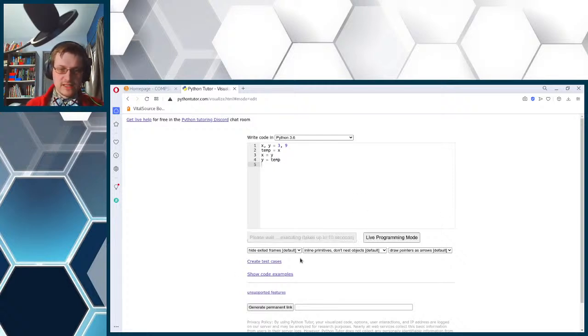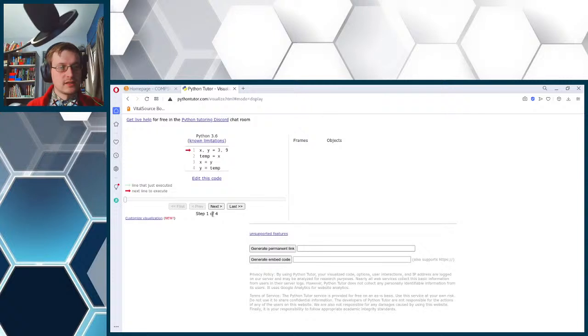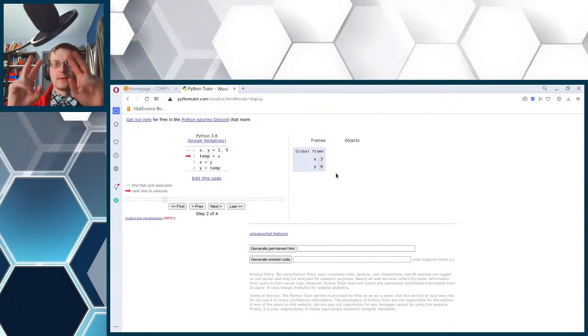So let's visualize the execution. We initialize both things. We've got in the global frame x and y. You don't have to worry about what the global frame is. Basically, this is just all of the things that have been declared at the top level, at the level of main execution. It's not important until we start talking about scope.